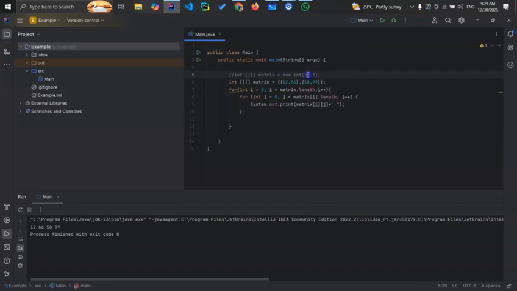Remember, first index is a row, second index is a column, right? Matrix length, right, is the number of rows, right? And matrix[i].length is the number of columns in row I, right?